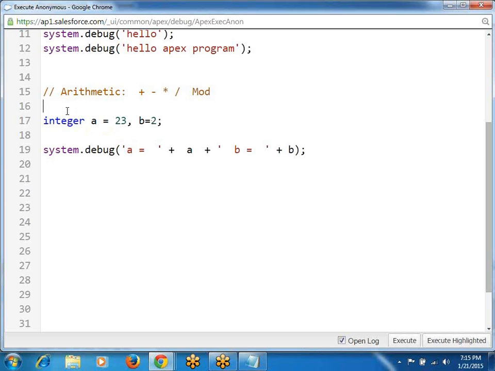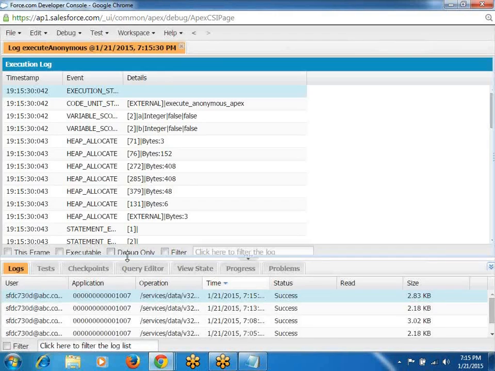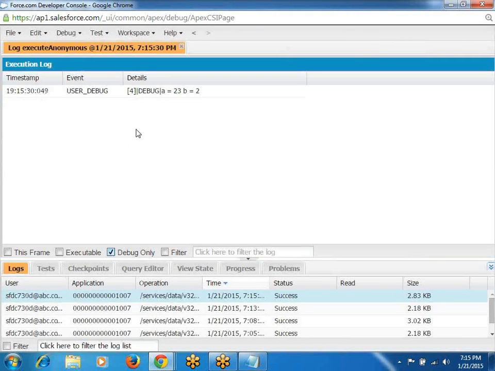So select this part. Execute Highlighted, whichever code you want, select this and Execute Highlighted. Go to this program. So it displays an output. Debug only: a equal to 23, b equal to.